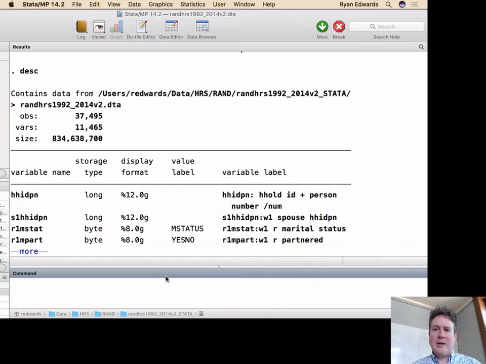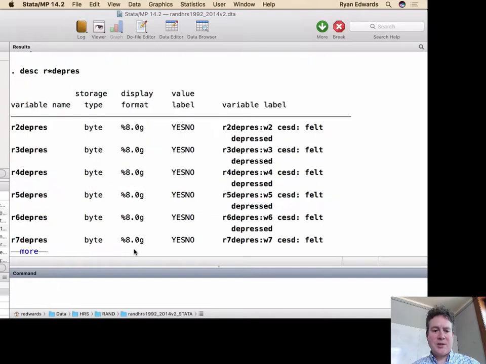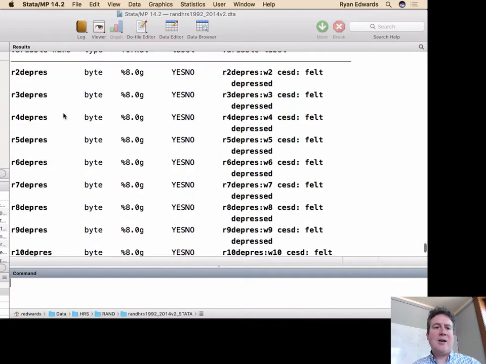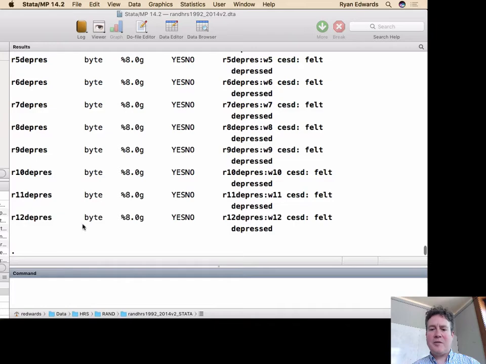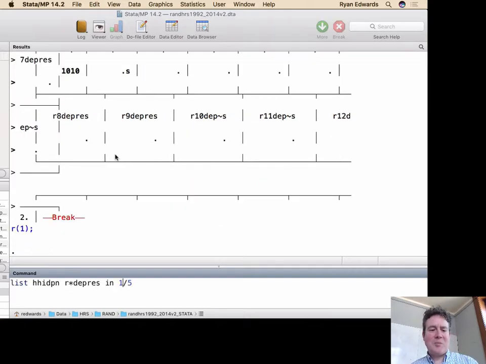At the RAND file, and the variable that measures this part of the CESD, that's depression. I guess in the first wave it was maybe phrased differently, but since the second wave it's there, R2 through R12. And if you were to list HHIDPN and R depressed, let's see what we get here. Well, sorry. Let me try edit. That might be better to actually see these data a little bit better.